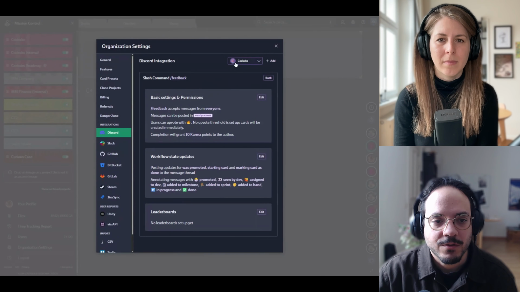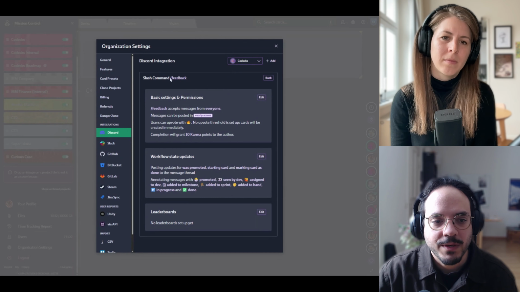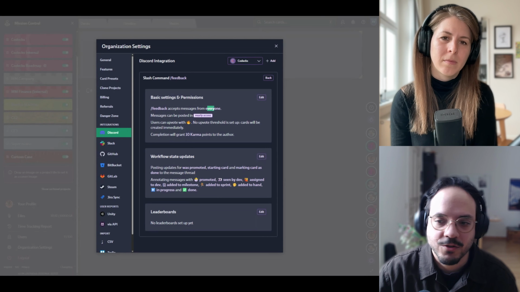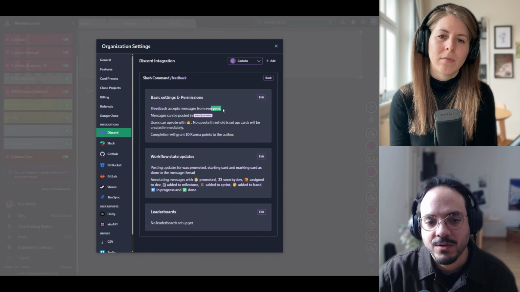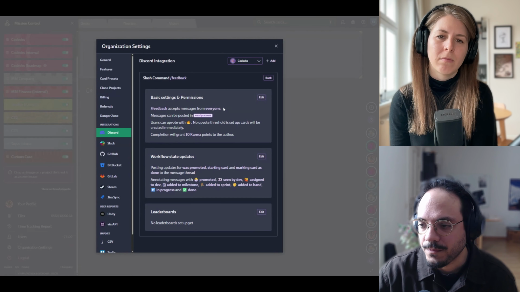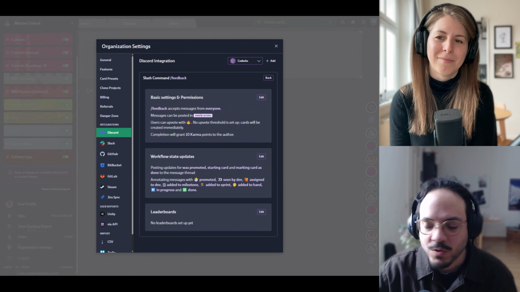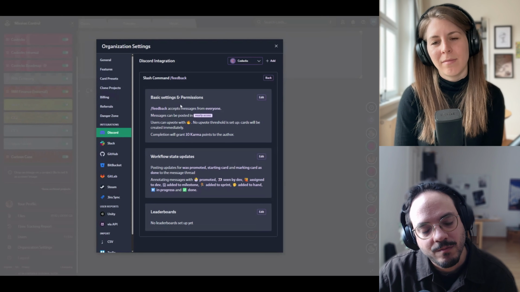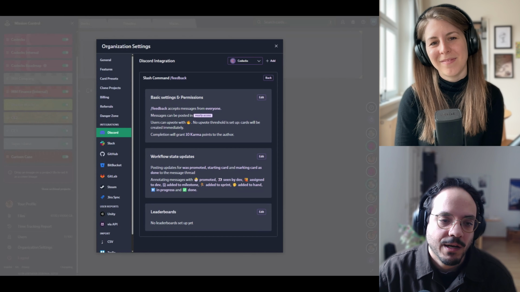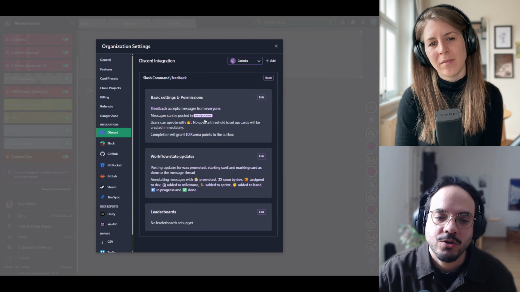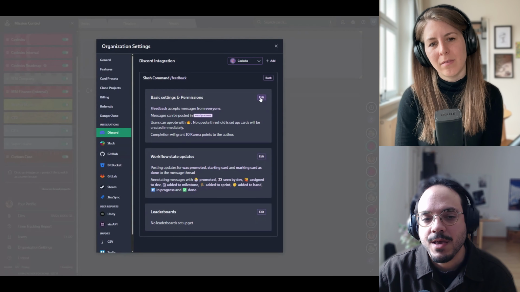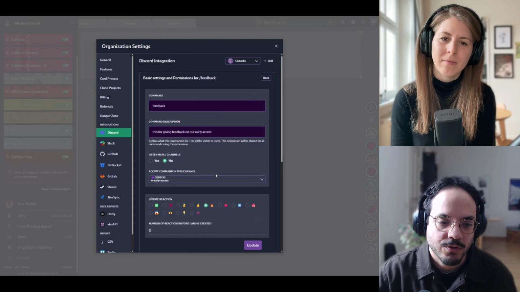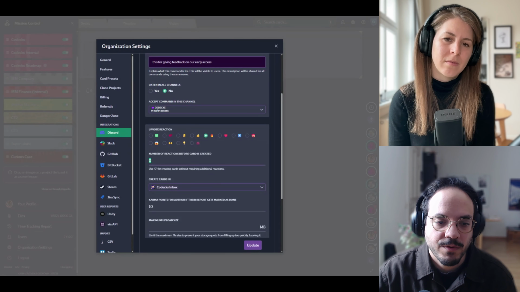So I already did that. And like you can see, we have a command feedback here. It accepts messages from anyone, so I can restrict this to my most trusted community members or admins or something. In this case, we make it accessible to everybody. Upvoting is with this flame emoji. There is no threshold. So let's say, what is the threshold? That's good. Let's say maybe 3.